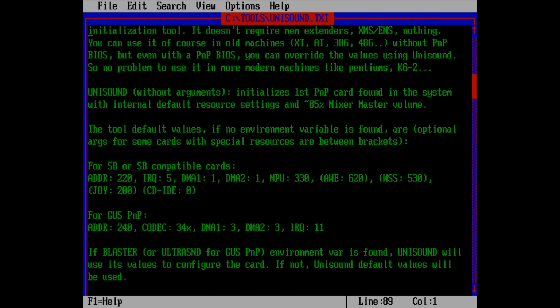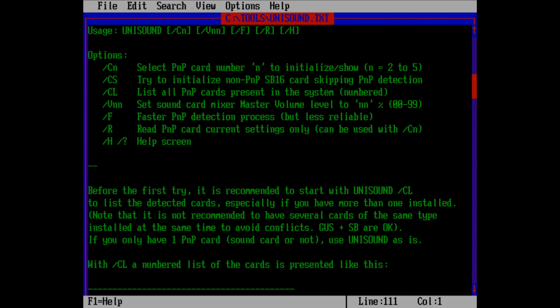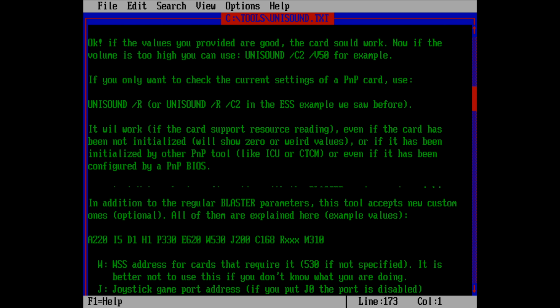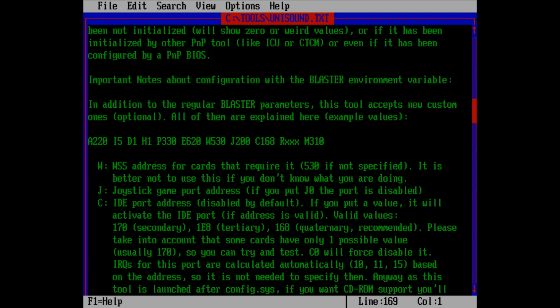Now, if you want to use different resources, for example, let's say you want to use interrupt 7 instead of interrupt 5, or you want to disable the joystick port or the MPU 401 interface, or maybe you even want to deactivate the FM chip on one sound card to use another one. These are all things you can do with this tool. And the way you do this is by using a set blaster variable to specify what resources you want to use.